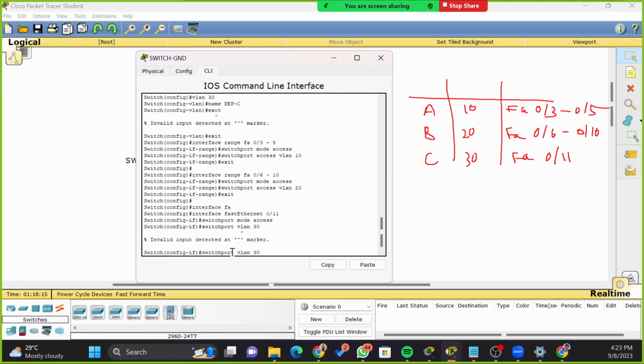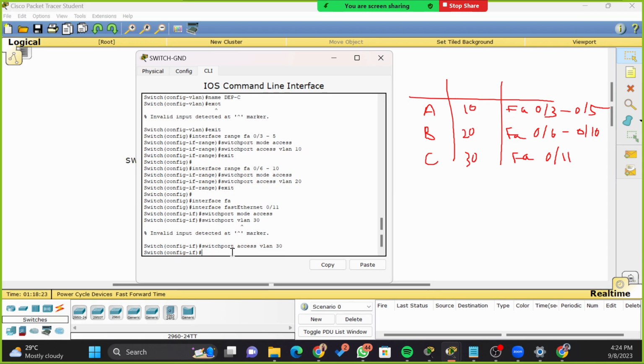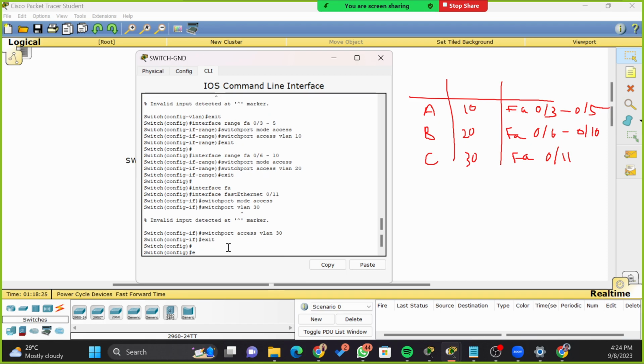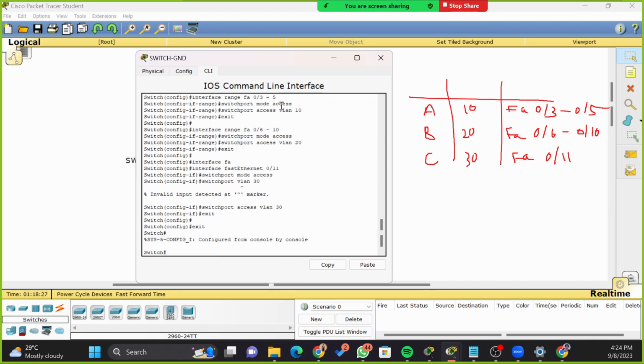That's switchport access VLAN 30. Okay, done. Then I'm going to exit. So all the VLANs are configured in this switch. I don't have to do anything.